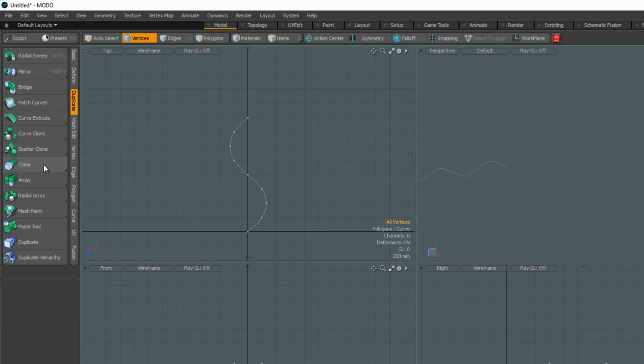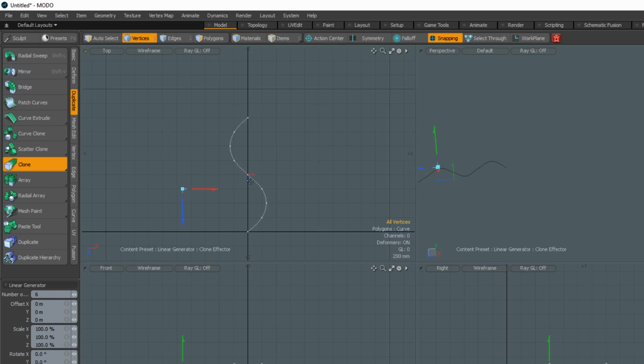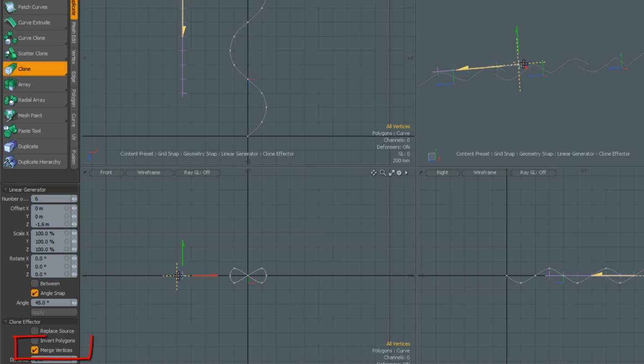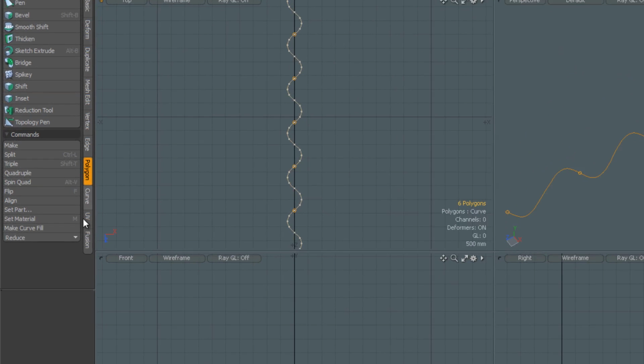Using the clone tool, create multiple copies of the curve the length you'd like the braid to be. Use the Merge Vertices option to connect all the duplicates. Merge all of the curves together into a single curve using the Polygon Merge command.